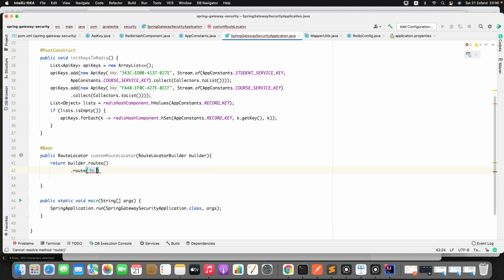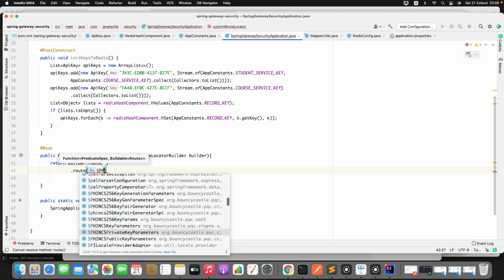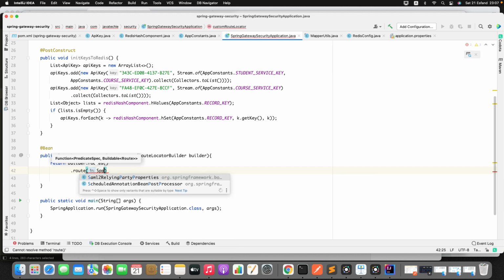Now route this request to the, you can map the endpoint as well as the service ID. With a specific API key and service ID, if it is mapped to the corresponding ant matchers, then forward that request to the corresponding microservices. Something like that concept. So let me show you AppConstants.